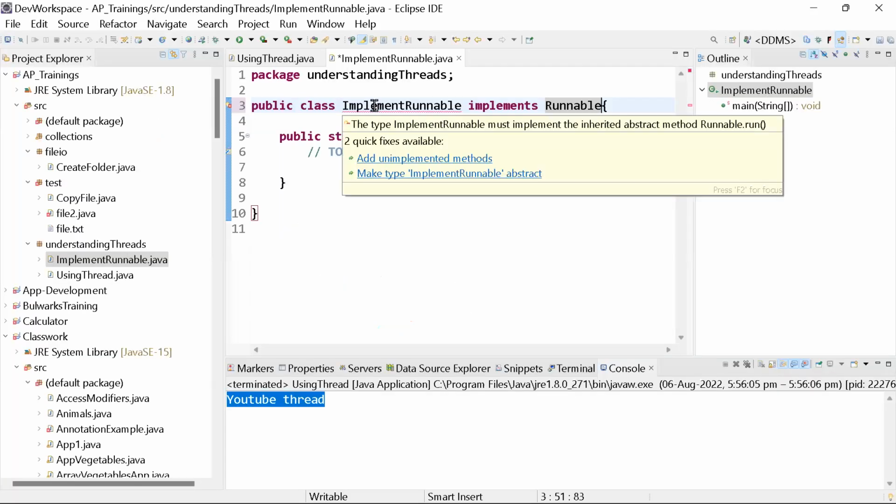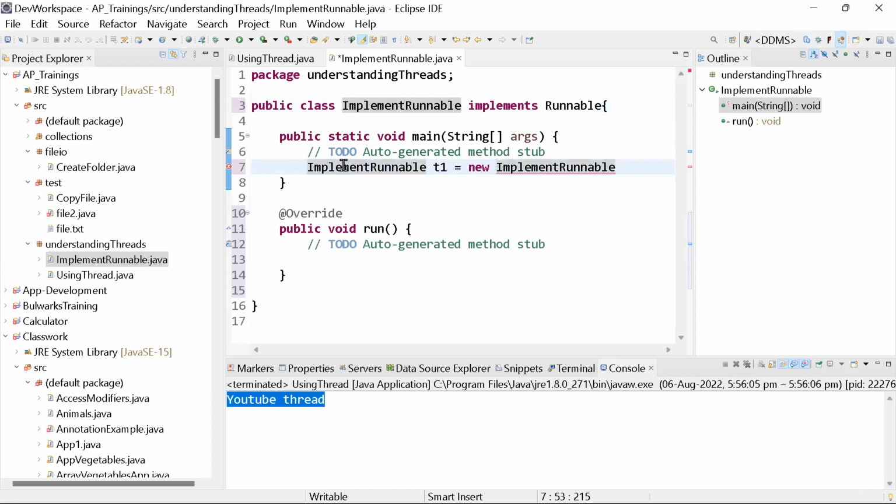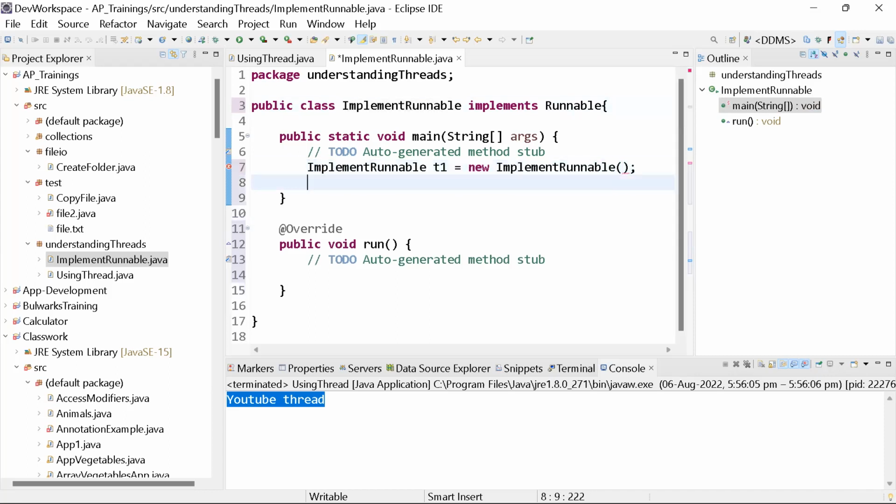So I will have to implement. See, it is already giving me "add unimplemented methods" because the run method we have to override. You cannot create a thread directly for this class. What you have to do is first create the object of this class, then convert it into a thread. So say T1 equal to new. This is the way. First create the object of that particular class.